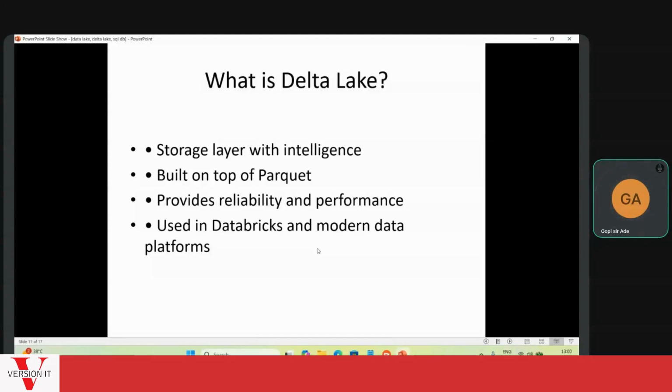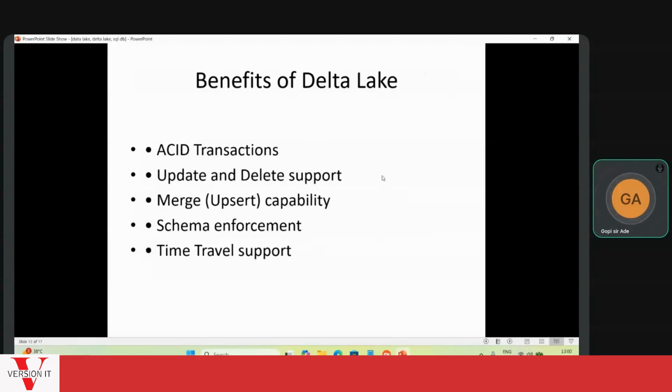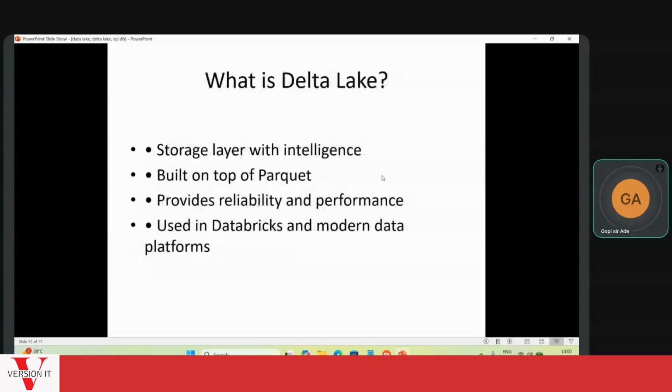So what are the problems with a normal data lake? We have discussed data lake, right? So what are the problems with the data lake? No transaction control, no rollback, no update or delete support easily. There is a possibility of data corruption. We can just write everything or delete everything. We cannot do merging, so update and delete we cannot do. If you want to delete only one row, that is not possible in a data lake. Those are the problems with the data lake.